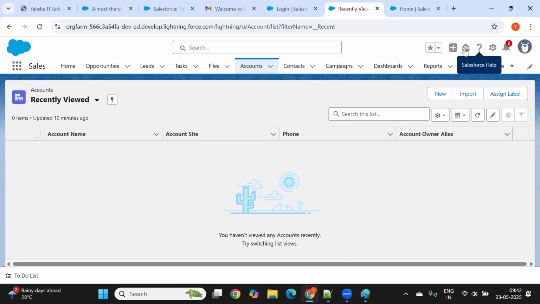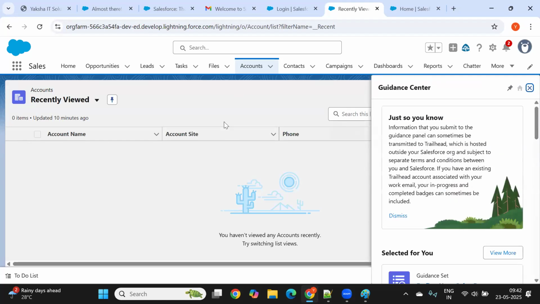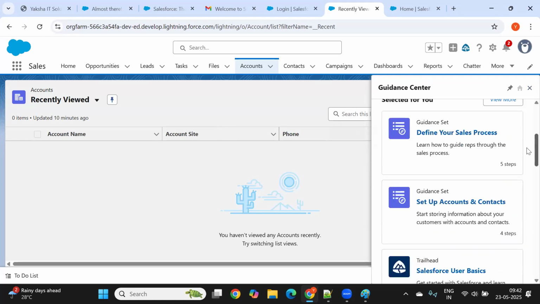And here, the guidance center. Now let's say you have created a brand new Salesforce account. So you are new to Salesforce. It is a sort of tour where, if you install any applications, it will show some basic navigation tips and explain the functionality, right? So this is the guidance center.